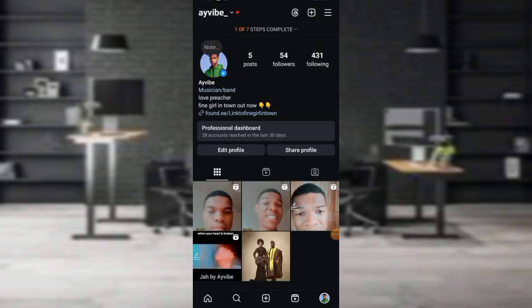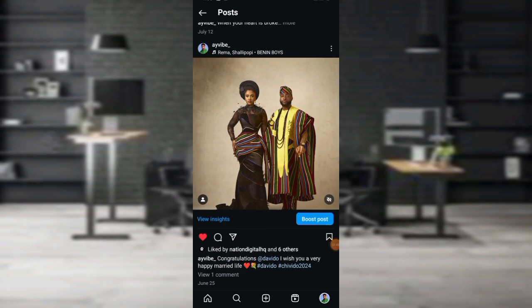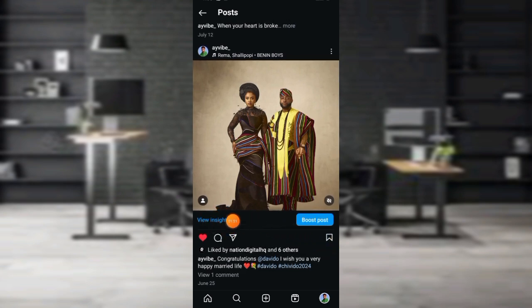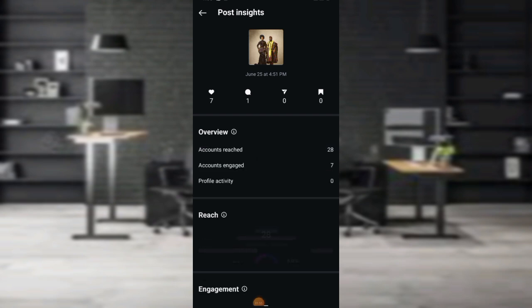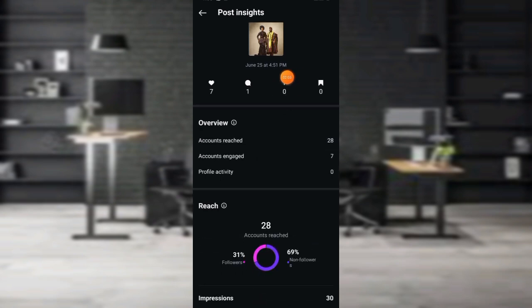Then you're going to be heading over to the post we want to check. So all you need to do is to click on the post right here. Then head over to this place where it says view insights. Once you click on view insights right here, it's going to take you straight to this page. This is where you're going to be seeing who actually shared your post.